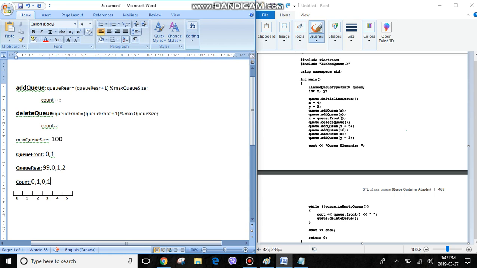So we use add queue again, the next line, qrear plus 1. Oh, I forgot to store the values. Add queue is 4, 5, delete queue, add queue x plus 5 is equal to 9, count plus plus.